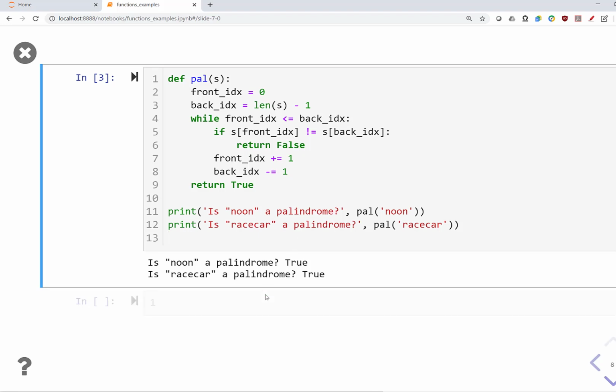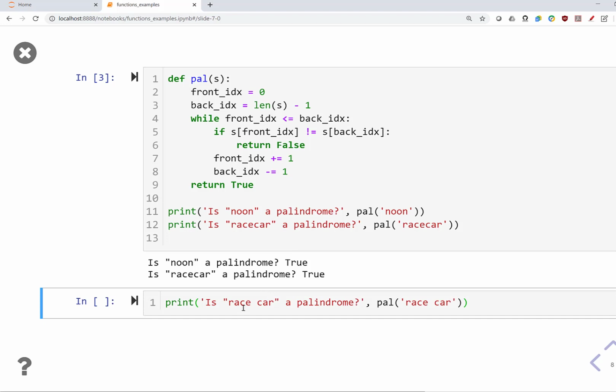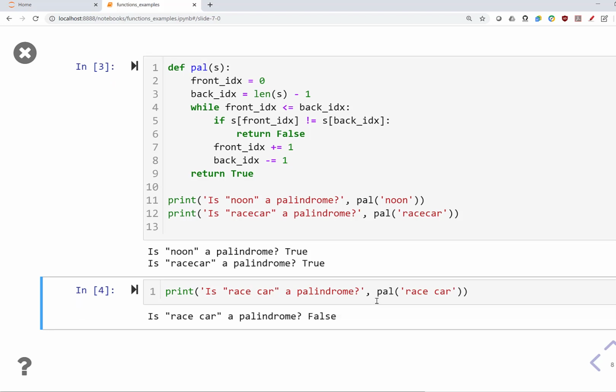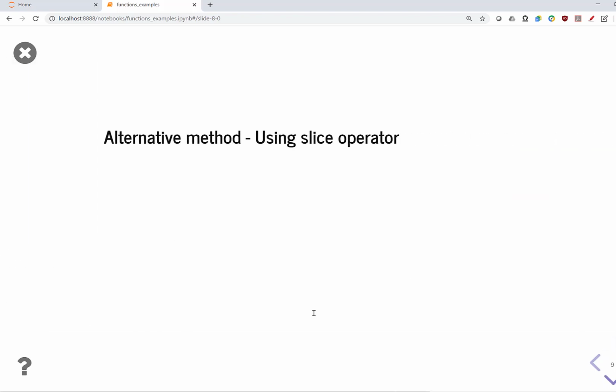And let's look at an example that is not a palindrome. So if we were to put a space between race and car, so race space car, that's not a palindrome. And if we execute, sure enough, it tells us it's not a palindrome. Okay, now as it turns out, there is an alternative method and a much easier method to solve this problem.